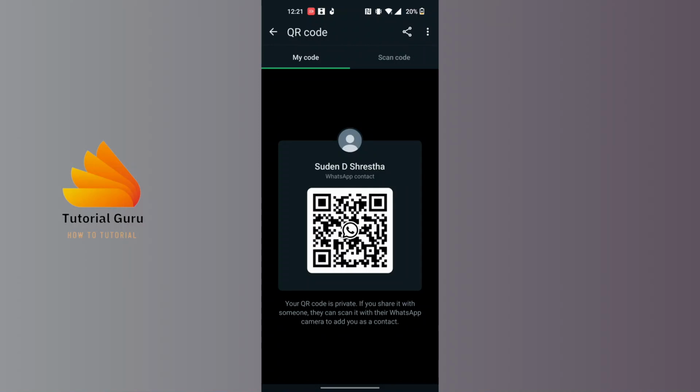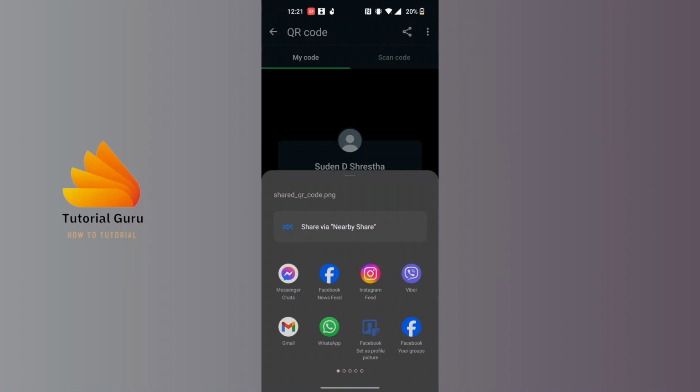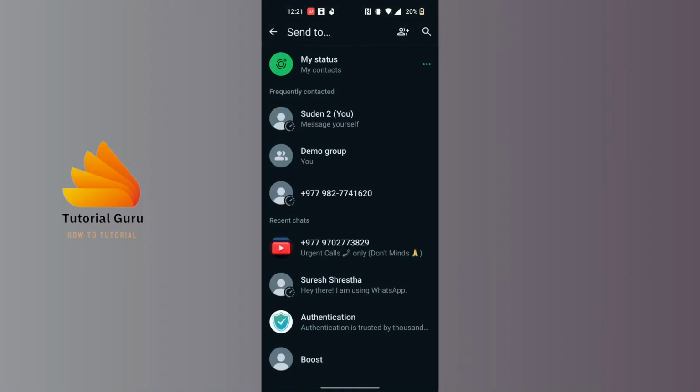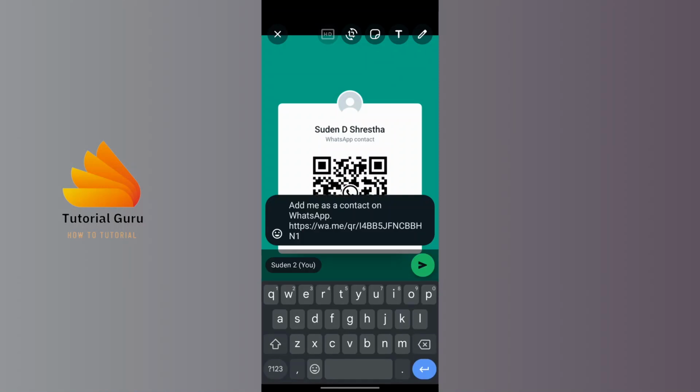Tap on that share icon, and after that you will be required to send this QR code to somebody in order to get your link. So just proceed with me and tap on WhatsApp itself, and I'll be sending myself that message. You can do the same, and after you have sent it, this kind of interface will appear where you will be able to get your WhatsApp account link.